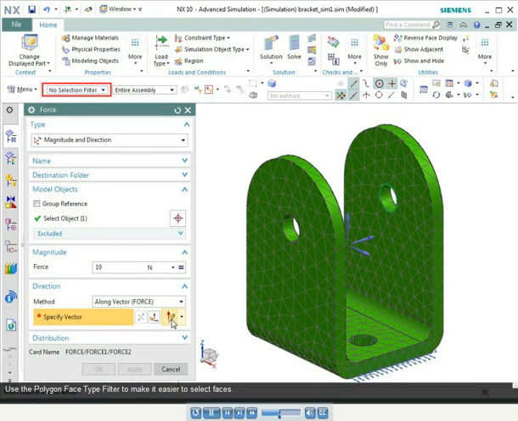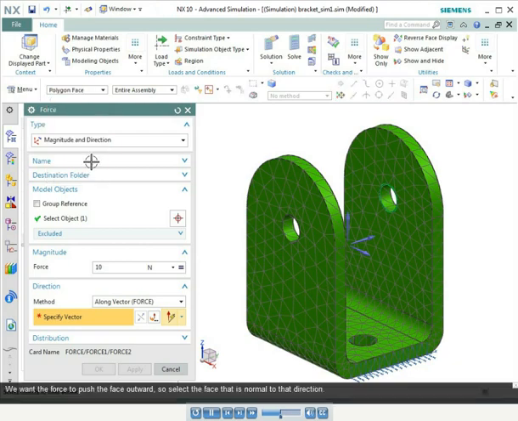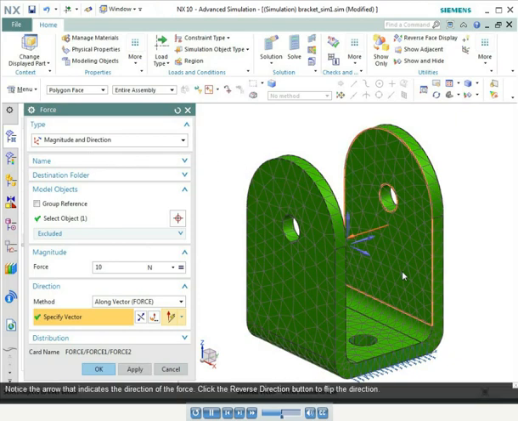Use the polygon face type filter to make it easier to select faces. We want the force to push the face outward, so select the face that is normal to that direction. Notice the arrow that indicates the direction of the force. Click the reverse direction button to flip the direction.